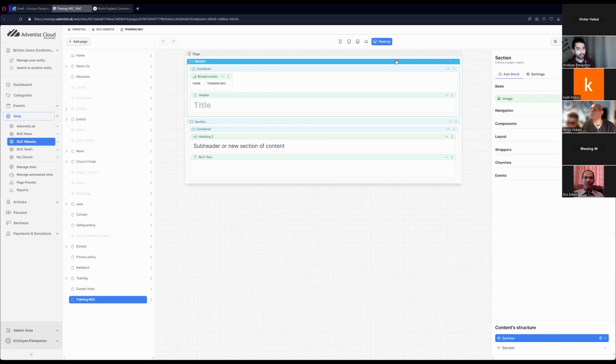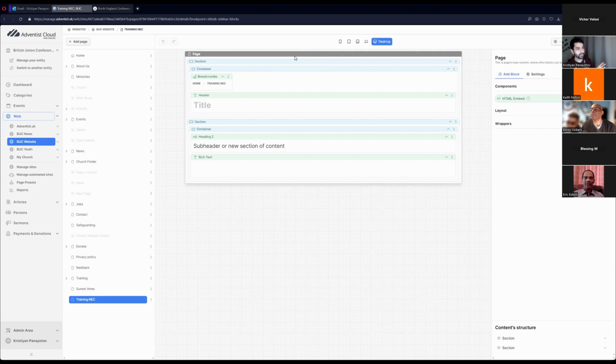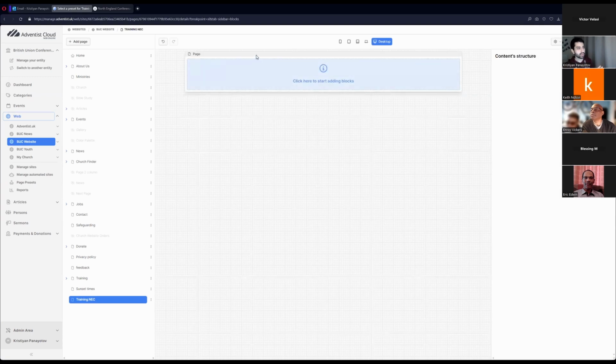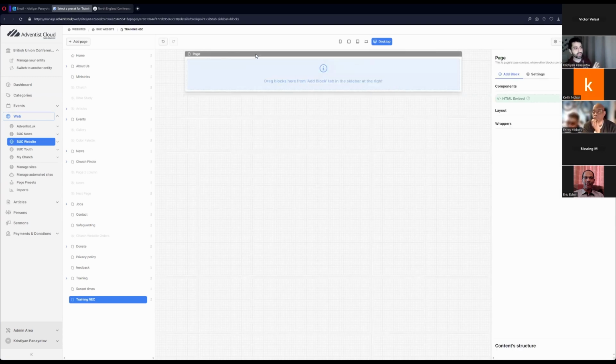As you can see, we have already some elements added. Actually, I'm going to delete them so that we can start fresh. Usually with an empty page, we start like this. We have this page, big box, and this blue box that says drag blocks here to add blocks. On the side, we have add block or settings.